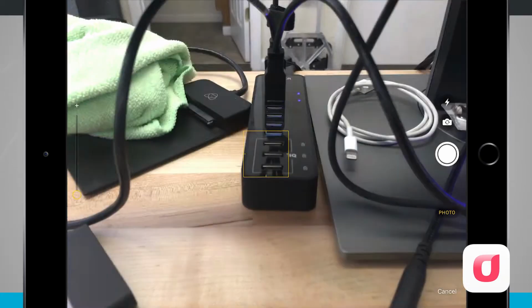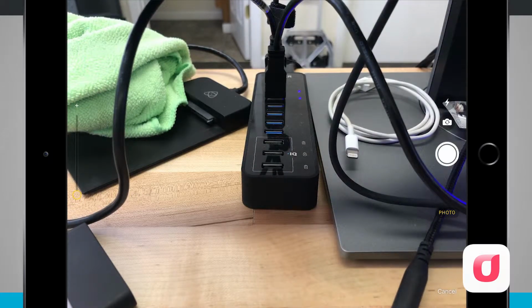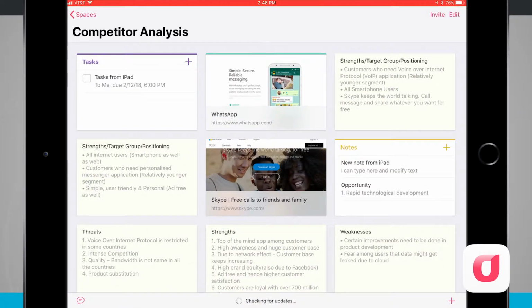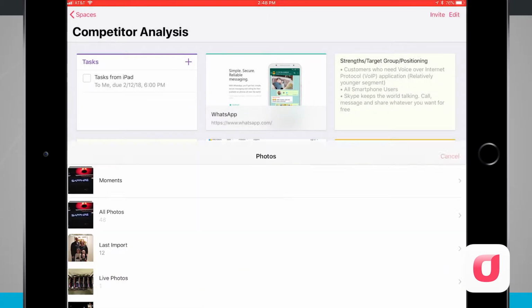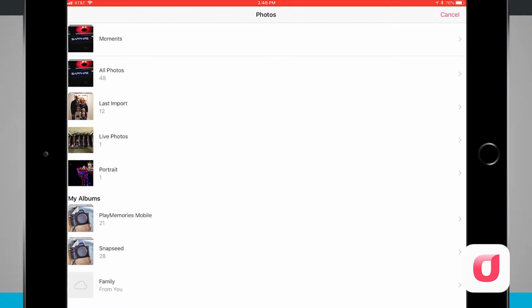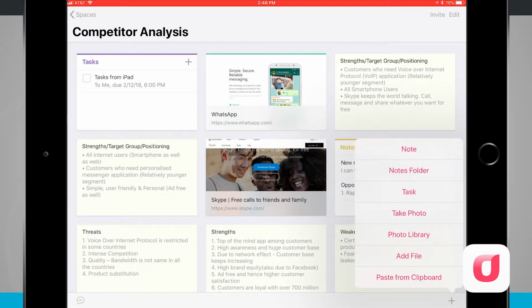So now tapping on the plus button, let's go ahead and see how it looks to take a photo. So I'm going to tap on take photo. We're going to grant access to the camera, and then we can take a photo directly with our iPad. The same goes for adding in a photo from our photo library. We're going to have to grant access to photos, and then we can see all of the photos in our photo library.